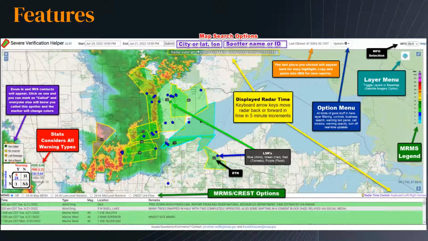City or lat/lon is one of the map search options here, so you can just start typing and it auto-fills the city, or you can just put in a lat/lon and it'll take you right to that particular spot. Same thing with the spotter name or IDs. Just start typing and it looks through your local spotter database and will map any spotters that you have, just with a click, or just as you type.